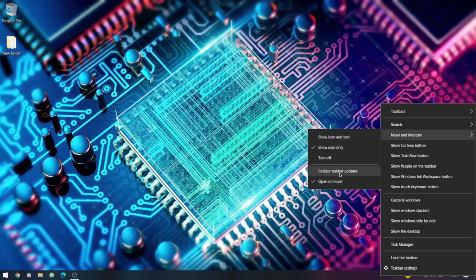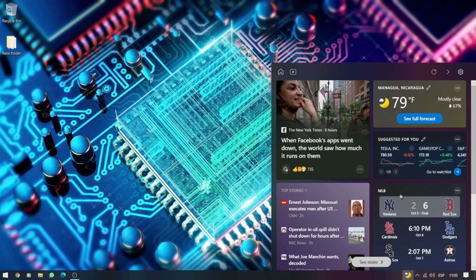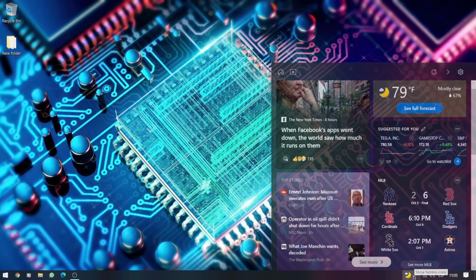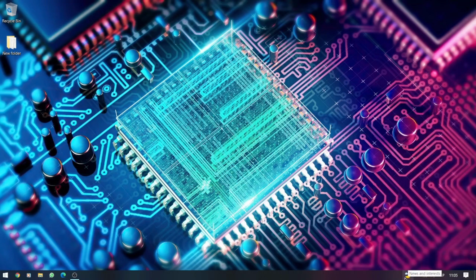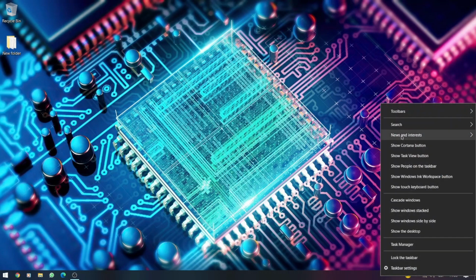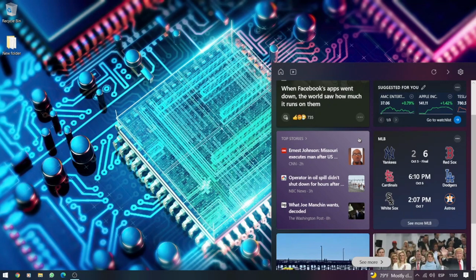also reduce the taskbar updates. So in that case, it's not going to show more updates. Or we can just disable the open when hover. Maybe if you guys decide to make that less annoying, you can do that too. There's a lot of combinations you guys can do. If it bothers you only when it hovers, then you can just disable that, and you can be ready when you guys click it.